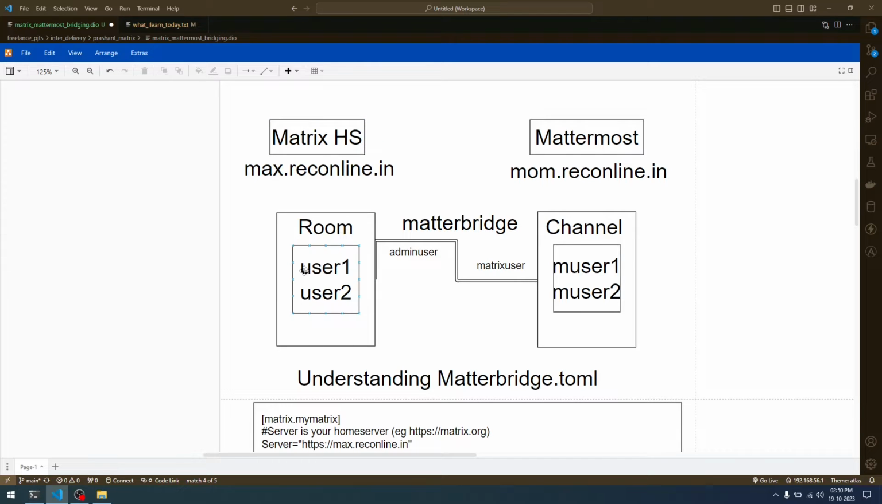while the Matrix home server users don't have any such prefix. In a practical situation, when a user's message from Matrix is reflected inside Mattermost, there will be a prefix called Matrix. In the same way, when a user's message coming from Mattermost is reflected inside Matrix, it will have a prefix called Mattermost. This way, whatever interaction is happening in a particular room and a particular channel will be communicated between both the servers. How this is enabled and what the prerequisites are, we have already seen.